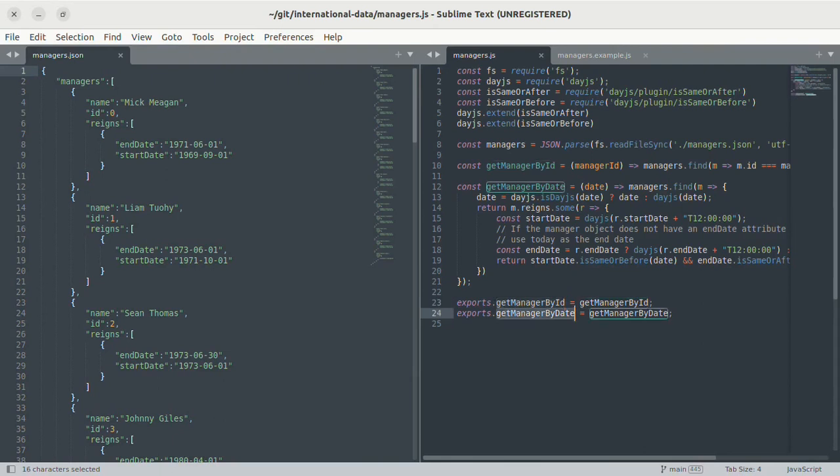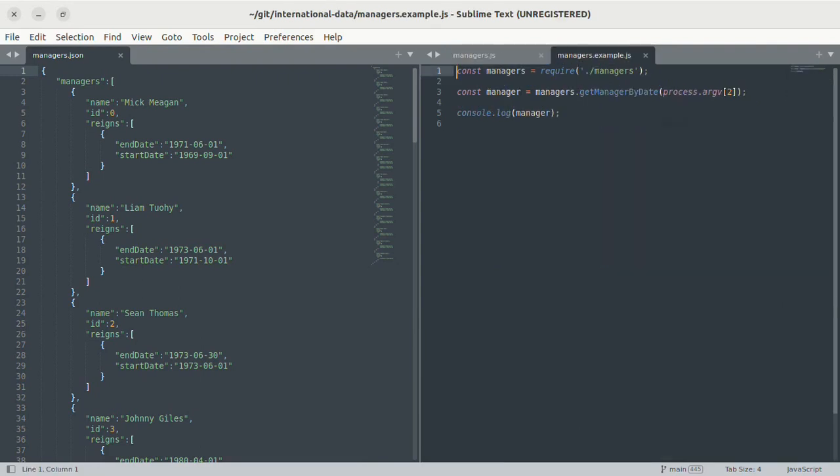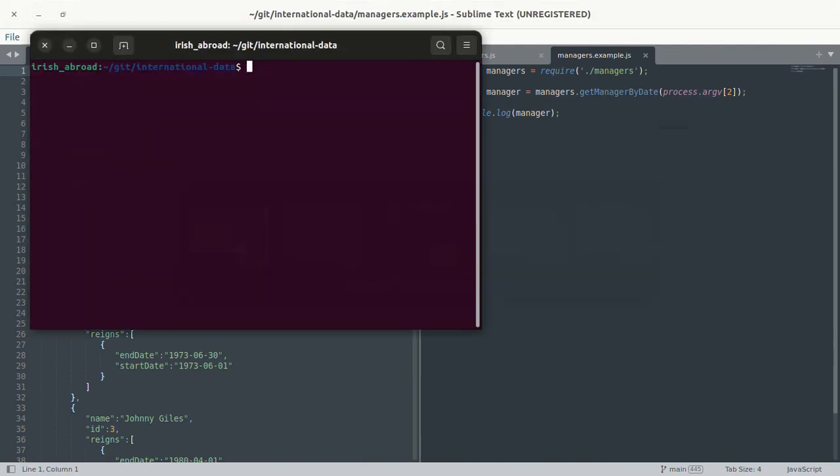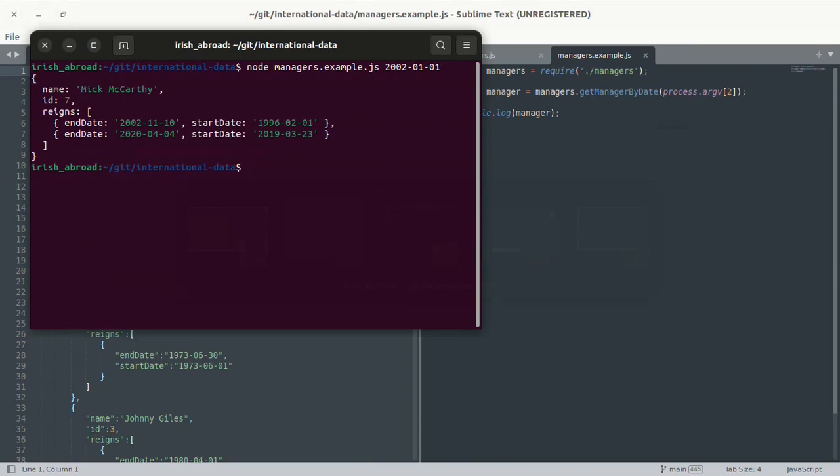and getManagerByDate, which searches the reigns array of each object to get the manager in charge of the national side on a given date. This time, we're going to see who was manager on the 1st of January 2002 by calling the manager.example.js file with 2002-01-01. As you can see, the answer is Mick McCarthy. Try it yourself with different dates, but remember the date has to be written as year-month-date.